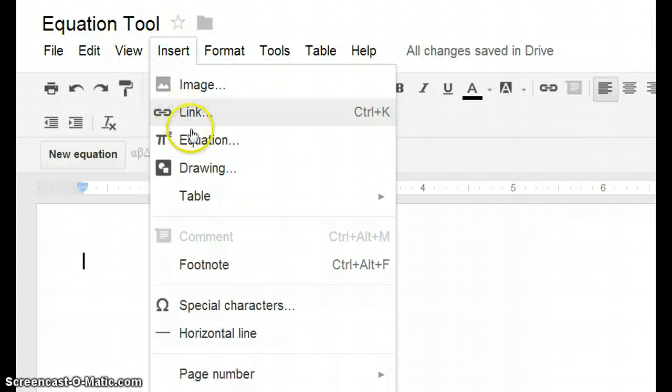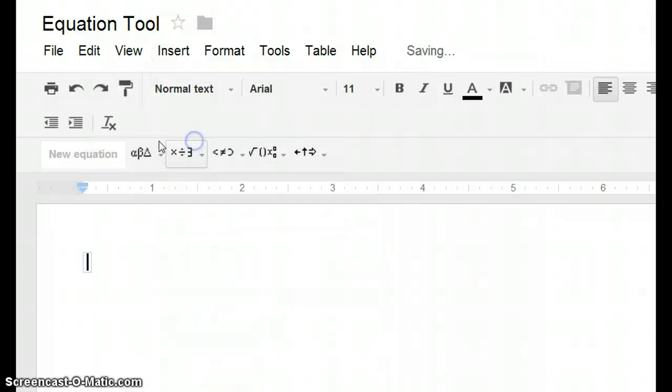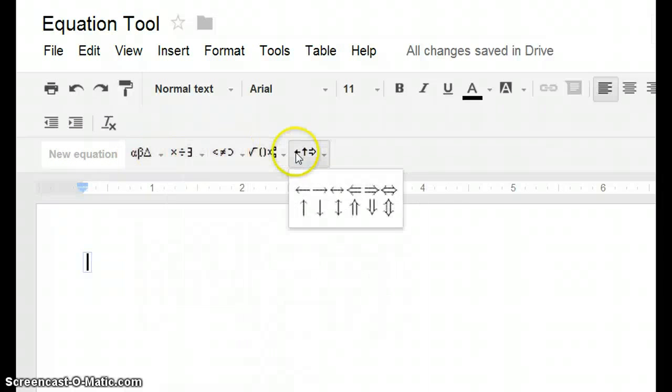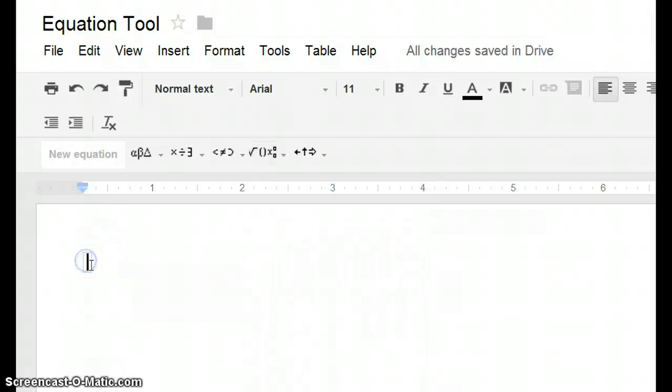Go to Insert, and you'll find the equation option, and then you'll get this equation toolbar. Notice you have here some Greek letters and different symbols and things like that. You'll also notice down here my blinking cursor is surrounded by a blue box. That means I'm in the equation tool.